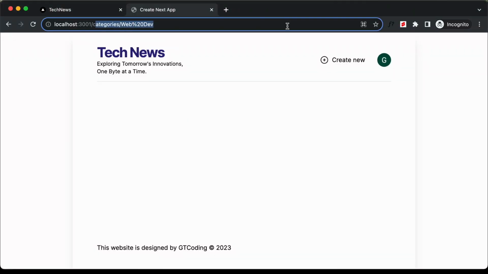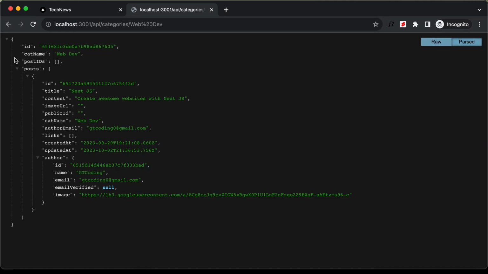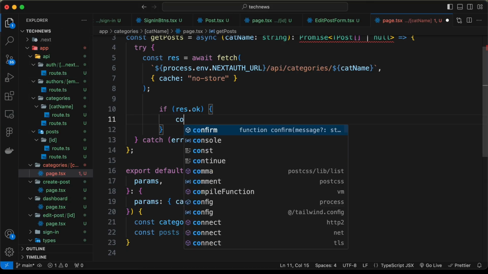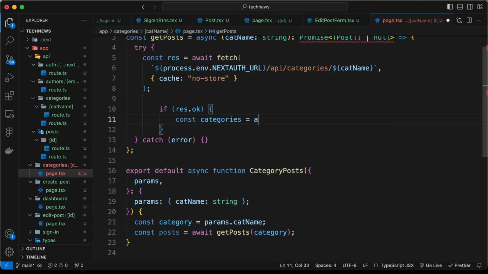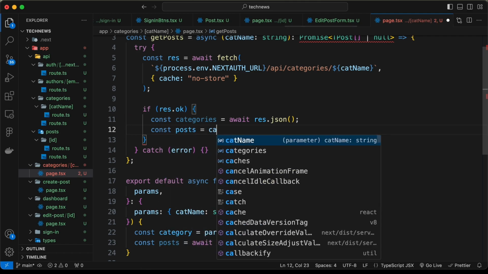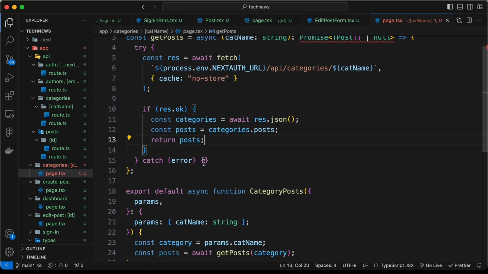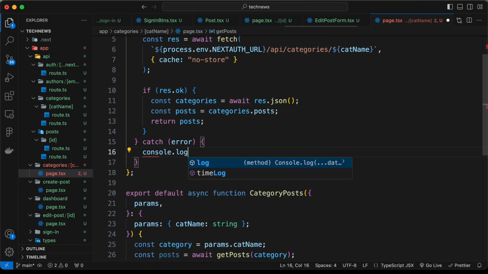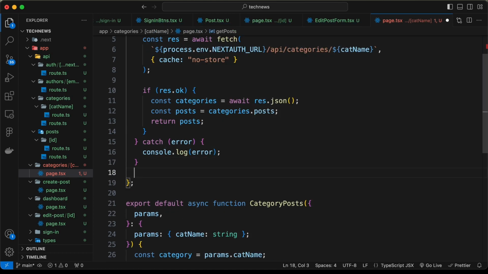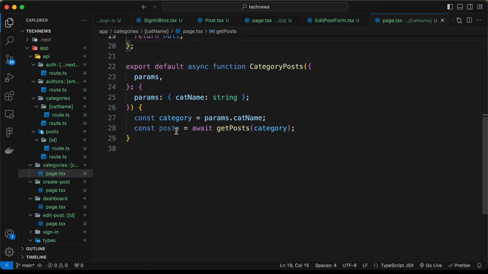So let's go over here to API categories web dev, and here we can see first of all we get the category, and in that we have the posts array. So here let's type const categories equals await res.json, and in that we will have the posts. So let's type const posts equals categories.posts, and let's return posts, and here in the catch let's type console.log error, and at the end I'll just return null. Right now let's scroll down, and here we will get all the posts.